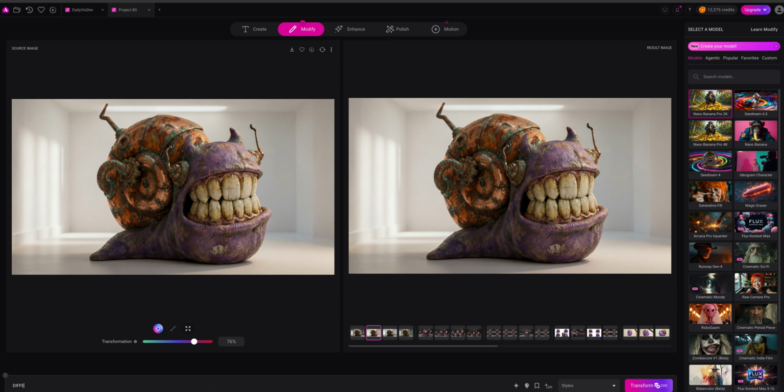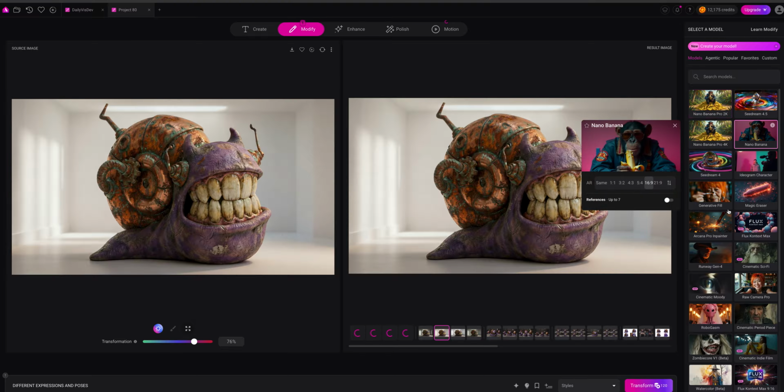And ask for different expressions and poses. And let's see what kind of posing it can do with such a limited design. And we're going to go with Nano Banana Pro for that. I think that'll do an okay job. We'll also do Nano Banana.